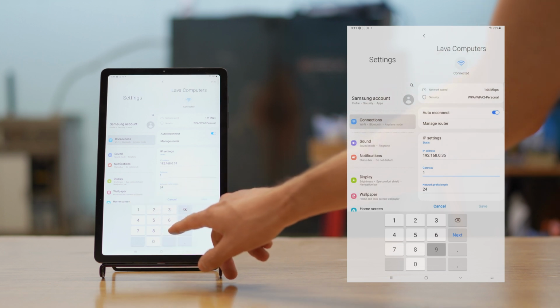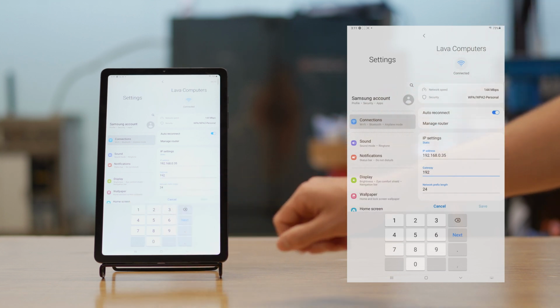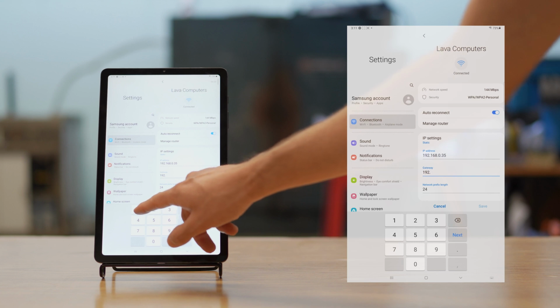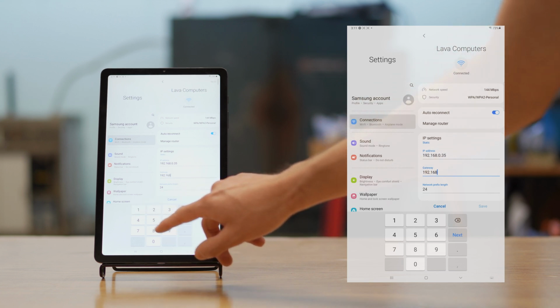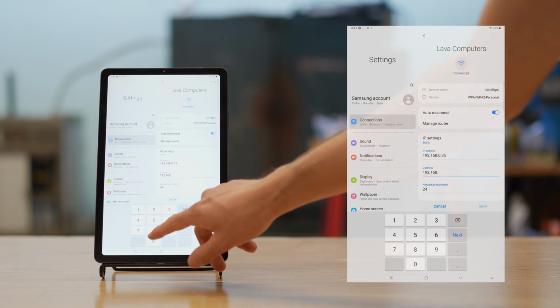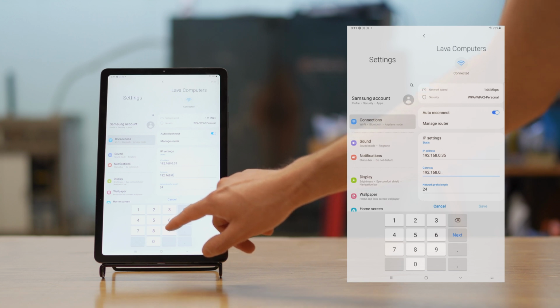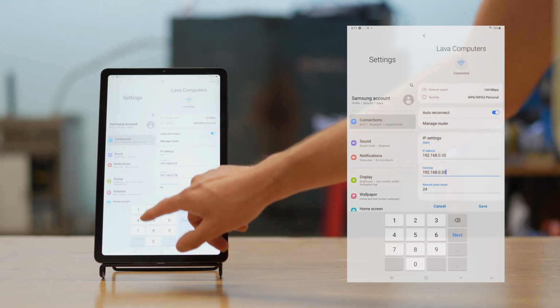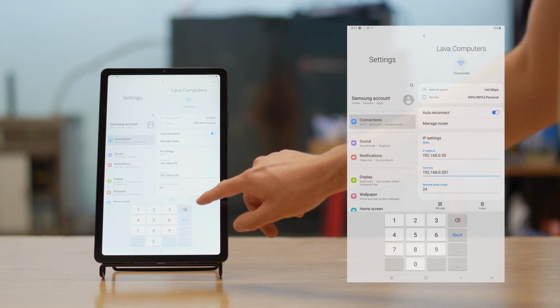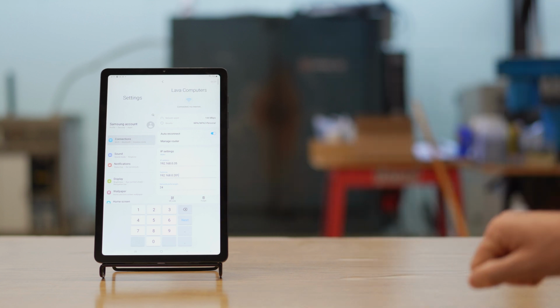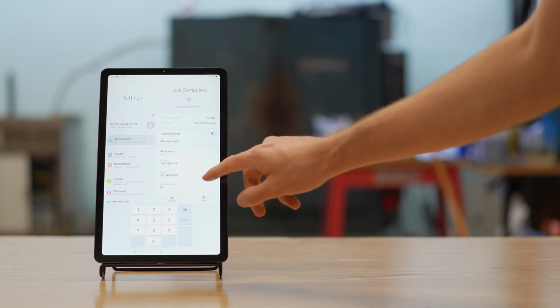The default gateway is the router's IP address. If you aren't sure what to put in those fields, contact your network administrator, who should be able to provide you with all the necessary information. Once you've finished filling out the form, tap on Save. Congratulations, you have now set up your Samsung tablet with a static IP on a wireless network.